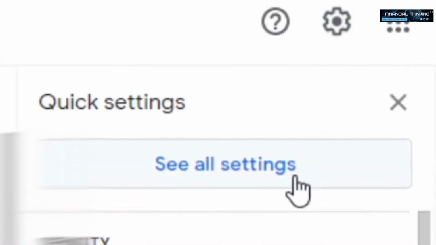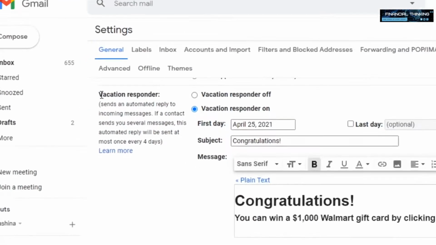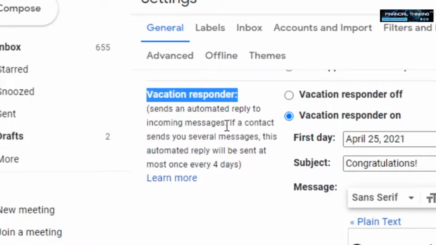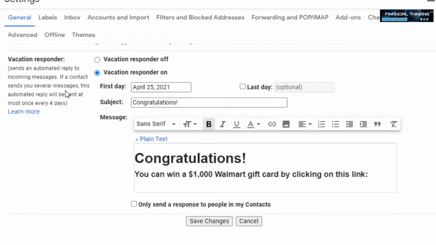Either way, what you need to do here is click on Settings, then on See All Settings. From there, scroll down to the bottom until you come across the Vacation Responder. Vacation Responder, as you can see right here, sends an automated reply to incoming messages. And what you will need to do is turn it on. This is why I said you'll most likely need a brand new account for this.